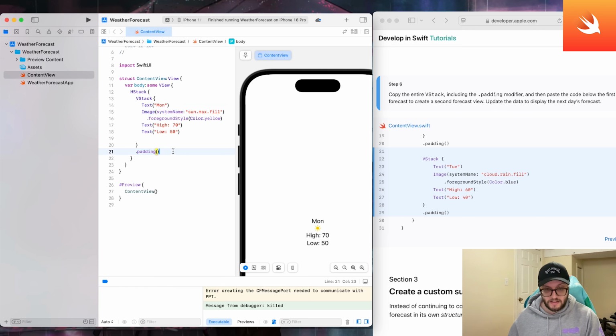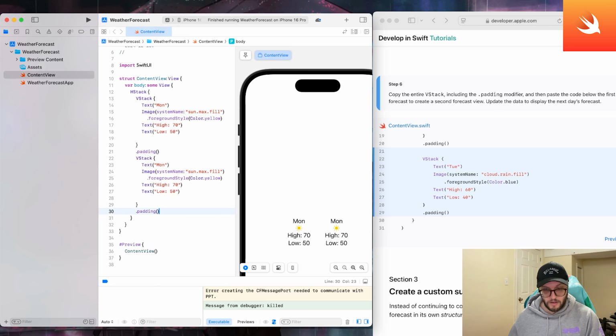We're going to Command C. Then underneath this padding, we're going to Command V to paste it. And now you'll see because we're embedded in an HStack, which stands for horizontal, we now have two instances, one on the left and one on the right. Well, I guess my camera's mirrored, but you get what I'm saying. Let's go ahead and edit these next.